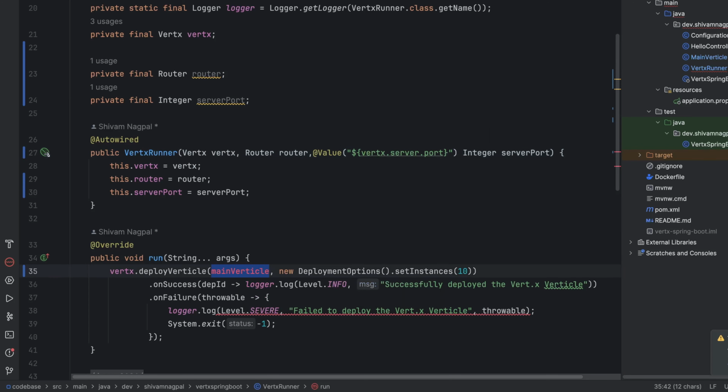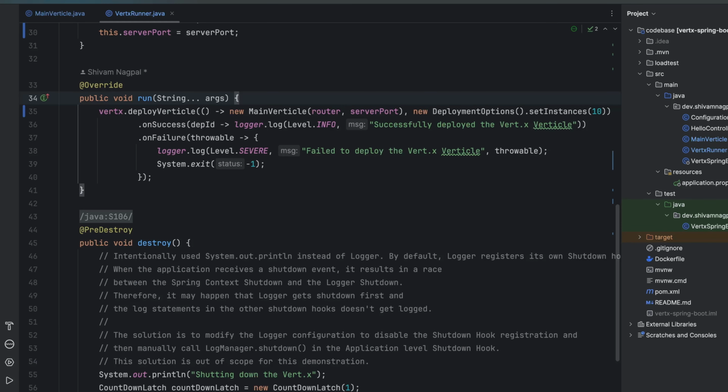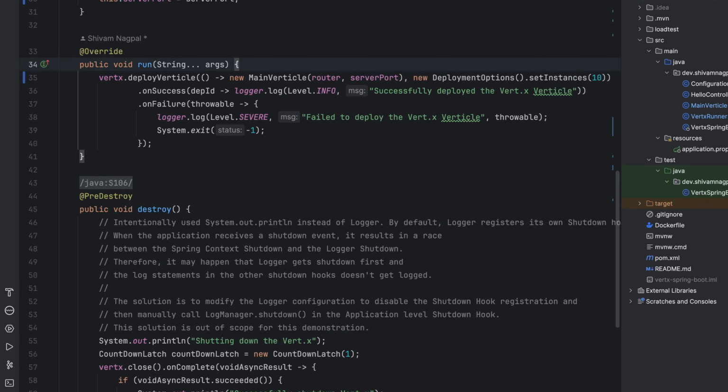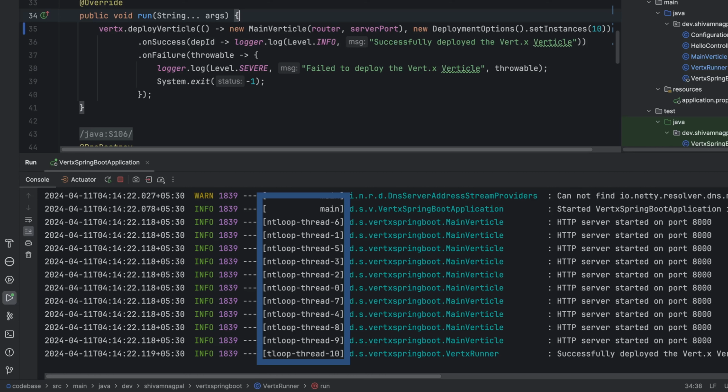So here we can replace main verticle with a supplier lambda and we can create new MainVerticle and we can pass in router as well as server port. Now, if we run the application again, we can see the HTTP server log appearing 10 times. We can check the thread name as well and observe that each of these threads was printed by a different event loop thread. Although this works, there is a cleaner way to achieve the same, especially if you need to access the main verticle instances.